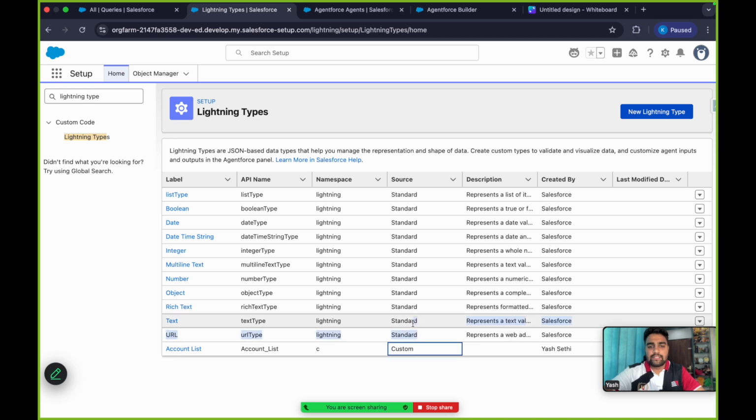So there is this list available as part of the standard lightning types provided by Salesforce, right? So list type, boolean type, string type, integer type, multi-line text type. Basically it defines how your answer will look in terms of user interface, right?